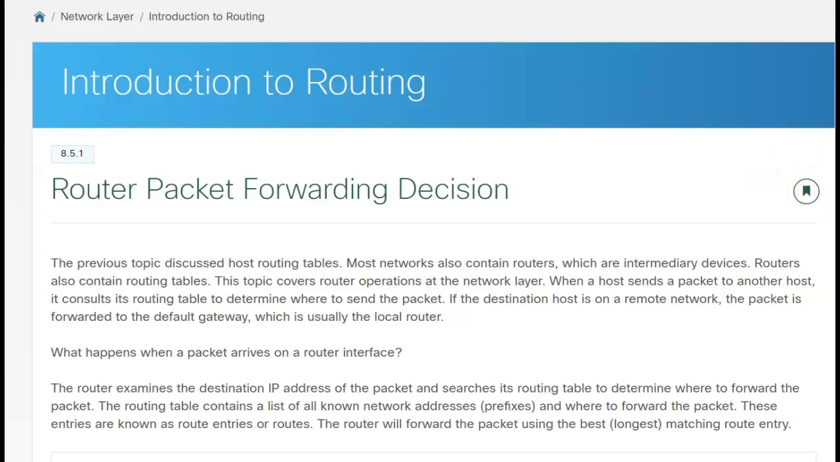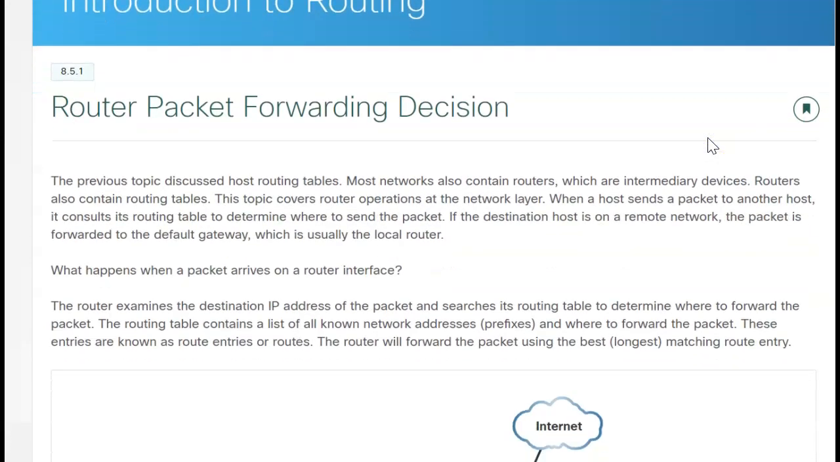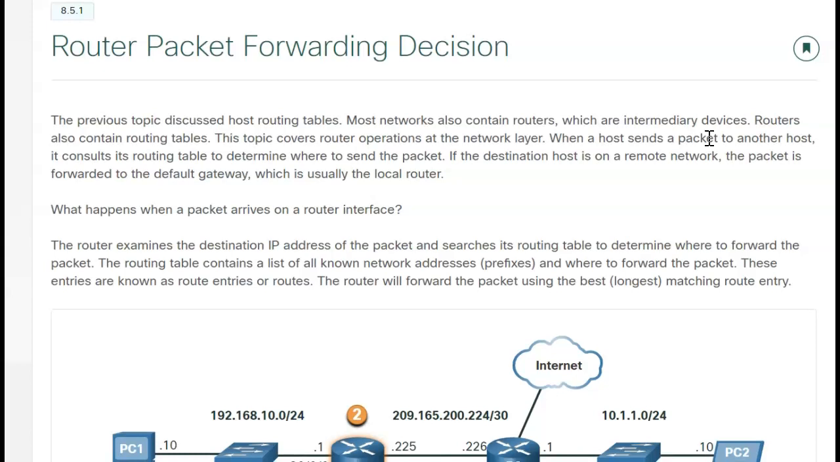Hi, let's look at the last part of the network layer, and this will be an introduction to routing. Now, basically, what does a router do? A router has to make decisions as to how a packet is forwarded.